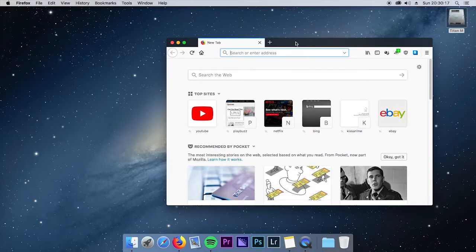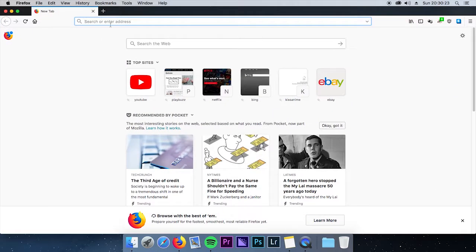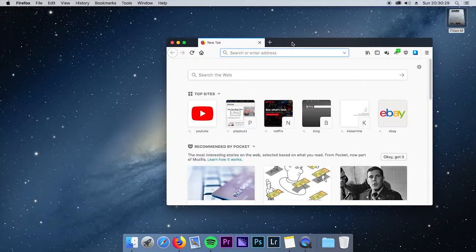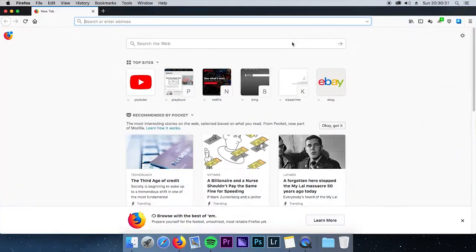All right, so in order to stop it from taking up the full screen and only maximize it, double click in the bar at the top, and double click again if you want it to go back to the default. All right, it's really simple.